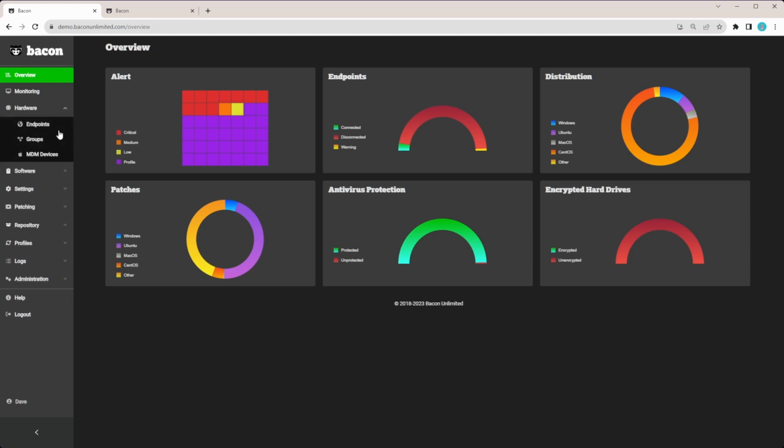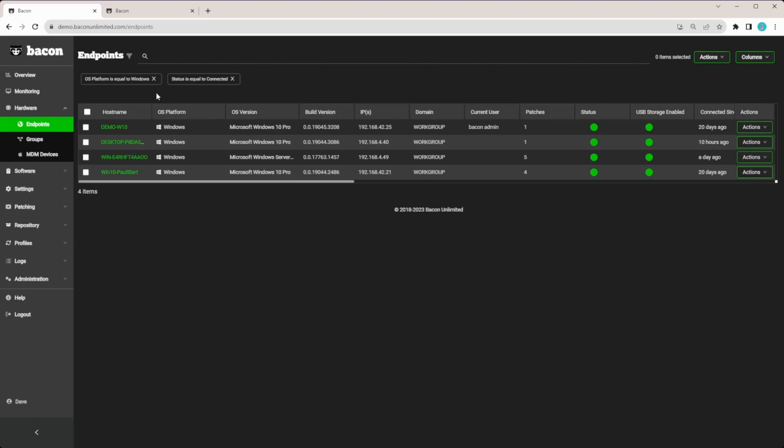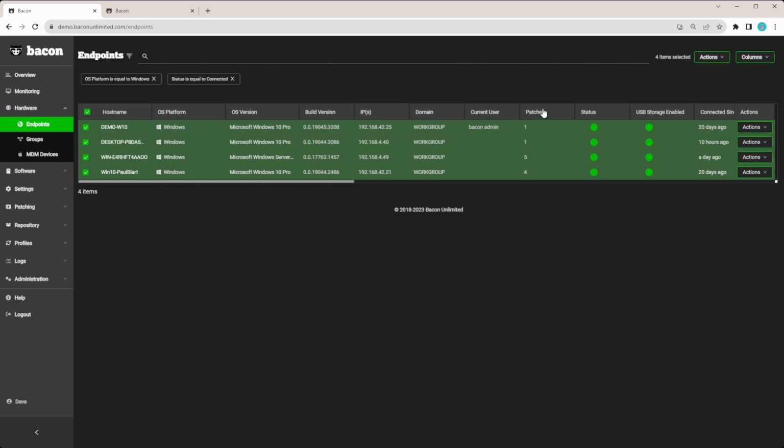So here we'll go to Hardware, Endpoints, and then I'm filtering this table by online Windows devices to keep it simple. And so I'll select all of these. Then we'll go to Actions and Patch.